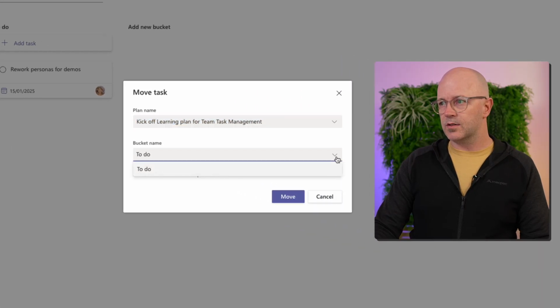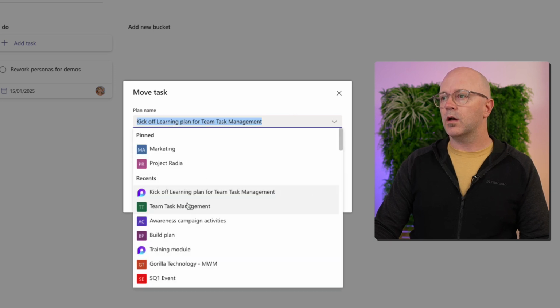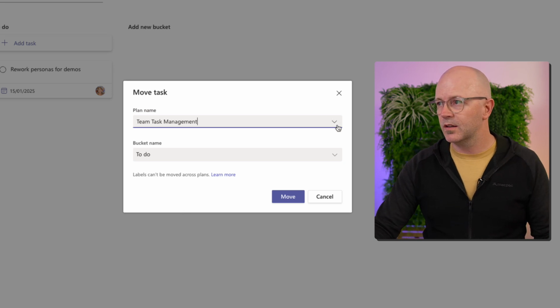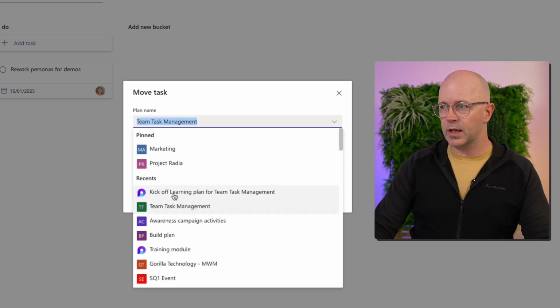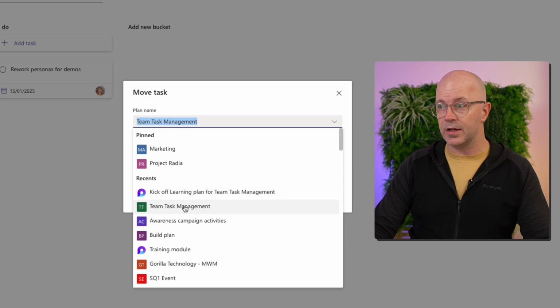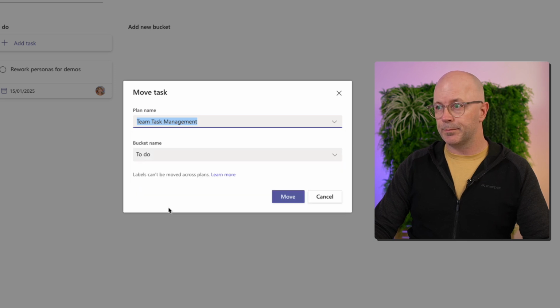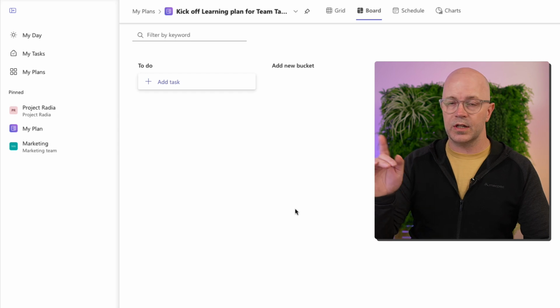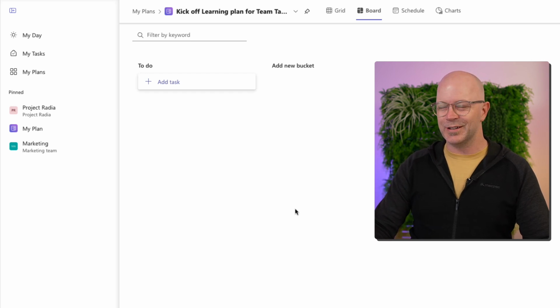So let's do that. Move it to our Team Task Management. Before we do, see the difference between the two plans? One is connected to a Loop page, the other one is a full planner plan. You can see that by the logo. Let's move that. All right, so we see that there are no more tasks in the plan that's connected to our meeting notes.